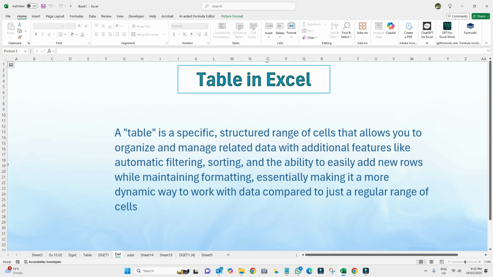So let's start it. What is a table in Excel? A table is a specific structured range of cells that allows you to organize and manage related data with additional features like automatic filtering, sorting, and the ability to easily add new rows and columns while maintaining formatting, essentially making it a more dynamic way to work with data compared to just a regular range of cells.